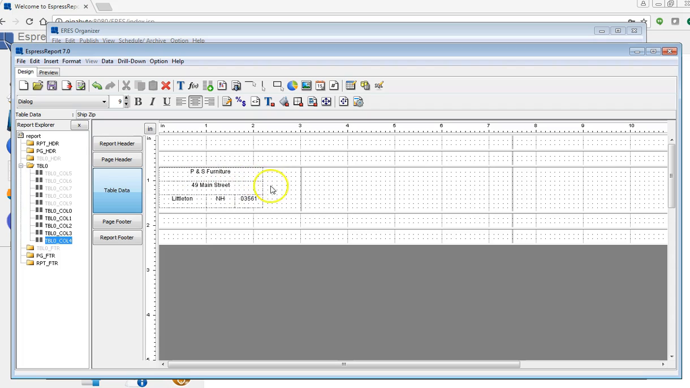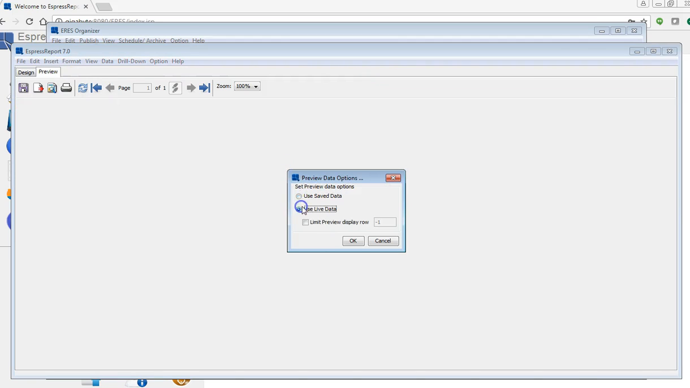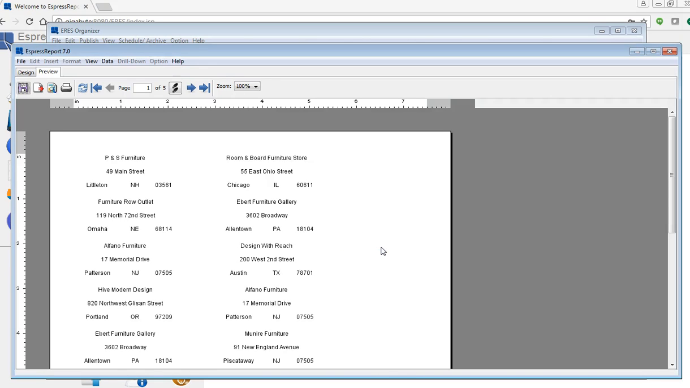So this is the basic label, and when I preview it, you will see that it automatically tries to put a number of labels across, and also tries to cover the whole page. So let me go ahead and do the preview. Live data. Okay, so I guess I need to do a little bit of adjustment.